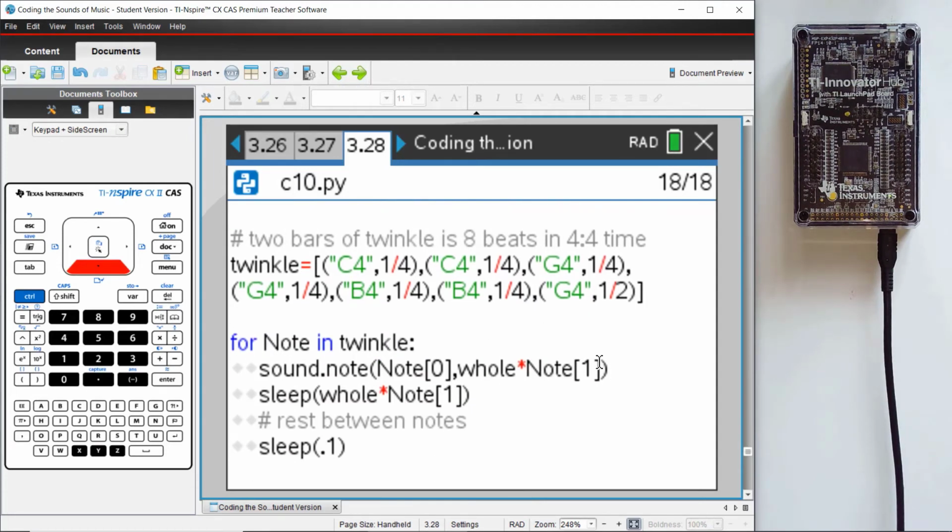So what I'm doing down here is I'm retrieving the note type, 1/4, and I'm multiplying it by 2.4, the value of whole. 1/4 times 2.4, well, that's the same as 2.4 divided by 4. That's 0.6, and that's the time interval for a quarter note. Okay. So then it's going to sleep.